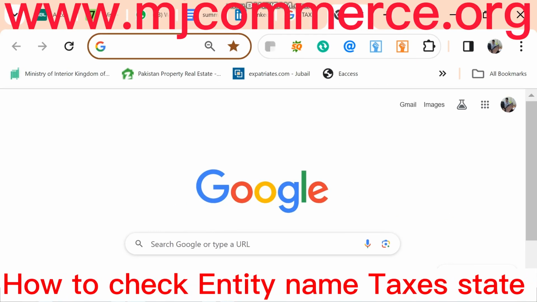Today's topic is very important: how you will search your entity name in USA Texas state. I mean, when you create your LLC, first you will check whether your entity name is available or not available. You may have many names in mind, so check which one you desire and want to put for the LLC entity name in USA Texas state.